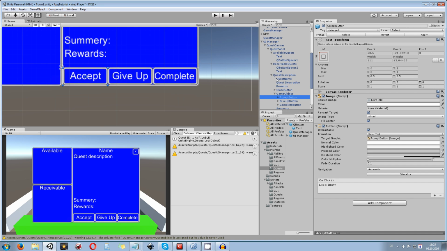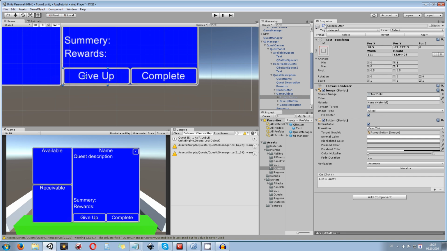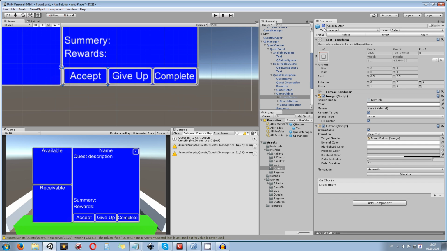When we are going through all those child objects, we are able to enable and disable that accept button whenever we want. This is the only way I currently know to access deeply hidden game objects, because we need to hide and enable and disable those buttons depending on what the state of the quest is, or the progress of the quest. Because if we have accepted the quest, we don't want the user to input I want to accept that again, because it is just not possible.